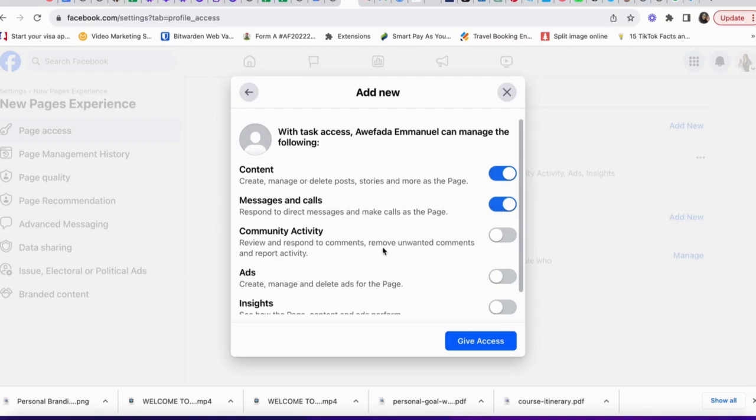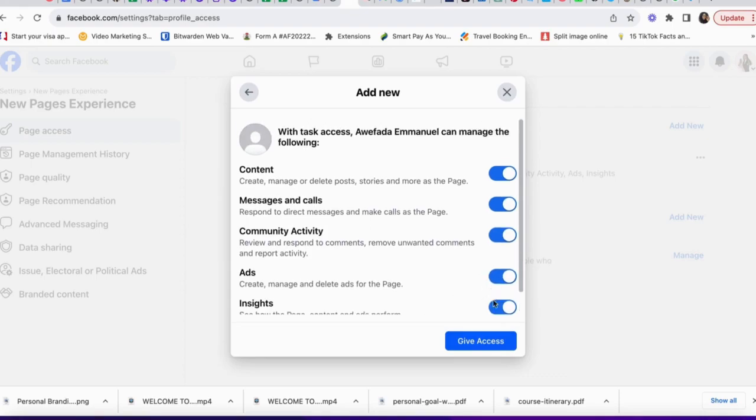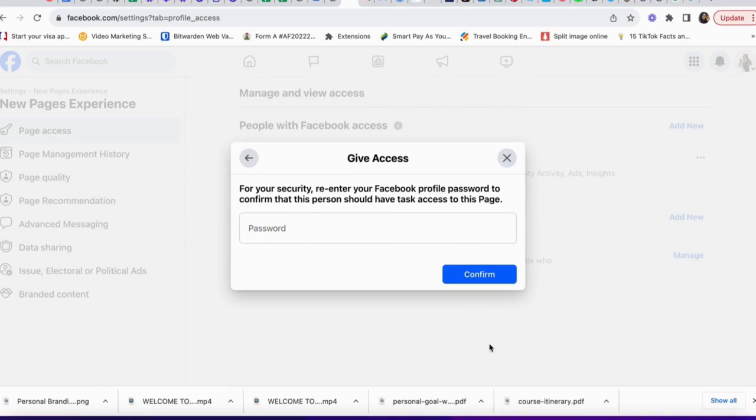Review and respond to comments, remove unwanted comments. You allow him to do this. Then ads: he can create ads on your behalf with your consent, and then you can see the ads. Now you want to do all this, and then you give him access. For your security, you enter your Facebook profile password. Okay, so you do all this when you're adding someone to your page. I don't need to do this right now because it is just a dummy page I created for this training. So when you do this, you enter your password again and you confirm the access you've granted this person.